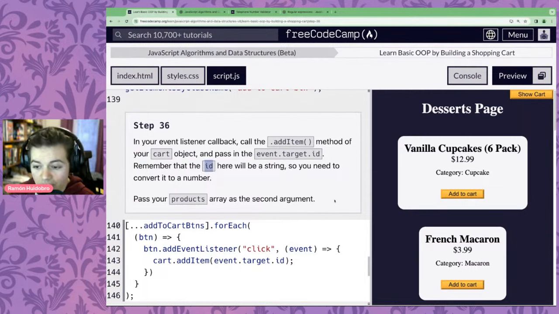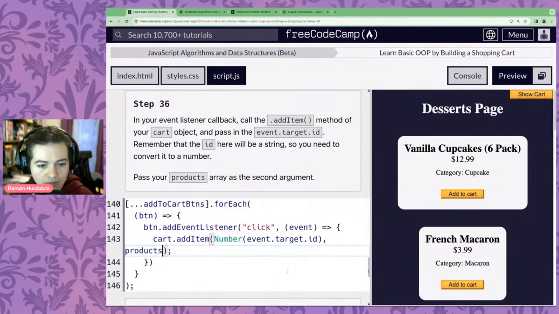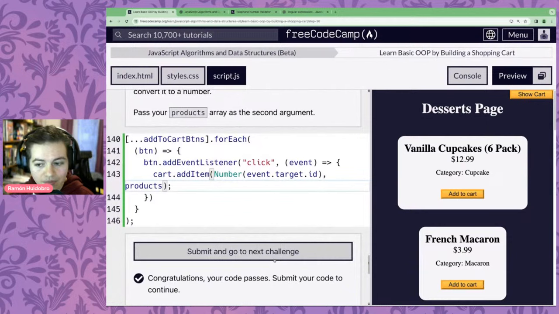However, the ID is going to be a string, so we need to convert it to a number. We know how to do that. Number, can't remember if it was capitalized. And the second argument needs to be our array of products. How does that look? We got it. Let's keep going.